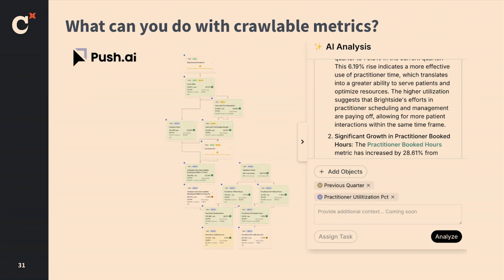And then the thing that's most fascinating to me, and shout out to our friends at Push AI, we've been working with them quite a bit, is this concept of having a crawlable API around your metrics. Once you have all your metrics in one place, Push AI allows us to build a graph of the metrics and how they relate to each other. And then you can start to see all sorts of nice storytelling and narrative that comes out of it.